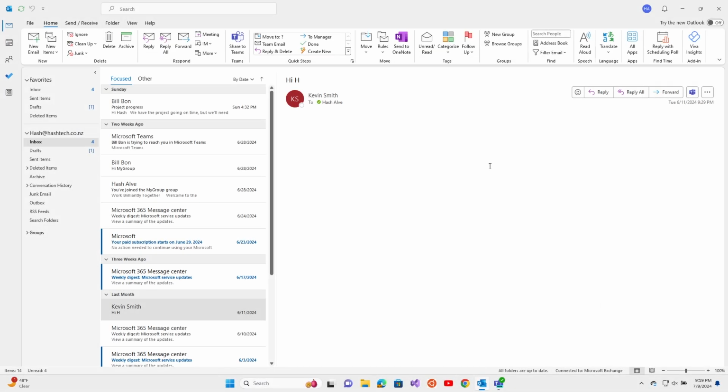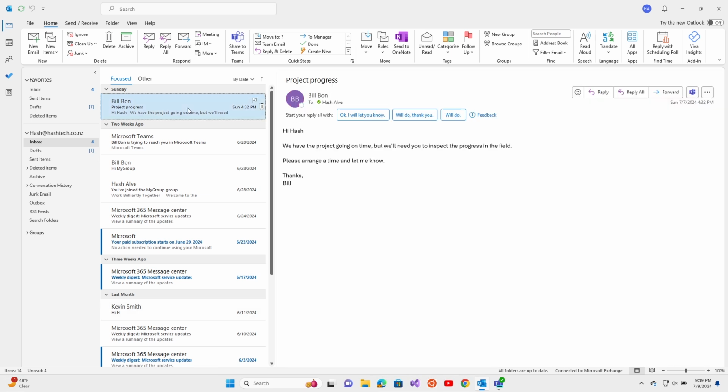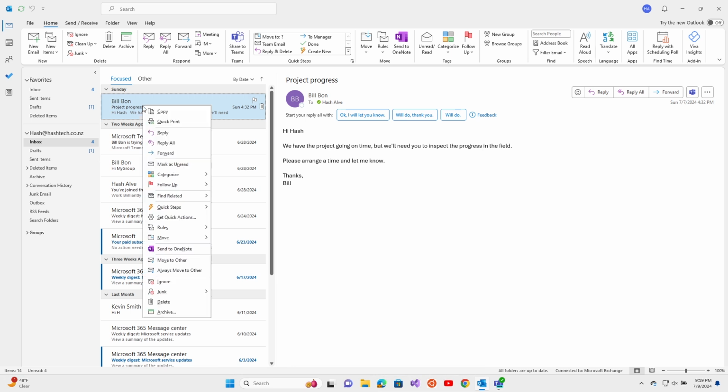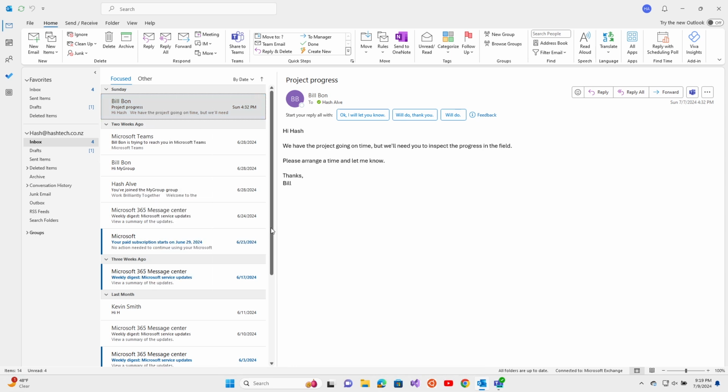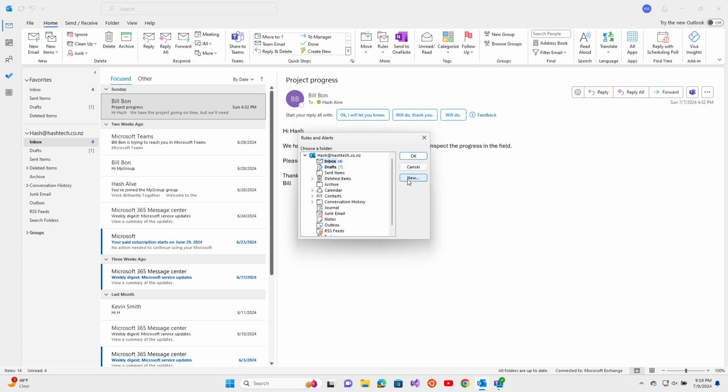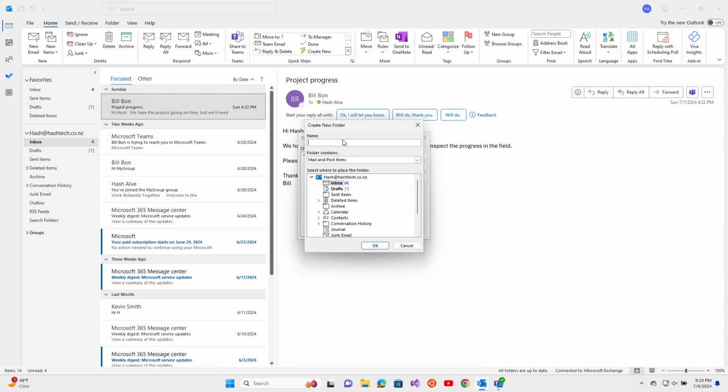So let's see how you can manage your emails, create rules, and create reminders. I want to create a rule where all the emails from Bill go to a separate folder. So what I do is select Bill's email, right click on it, go to rules, always move messages from Bill, and I select inbox, new, type in Bill's name, click OK.